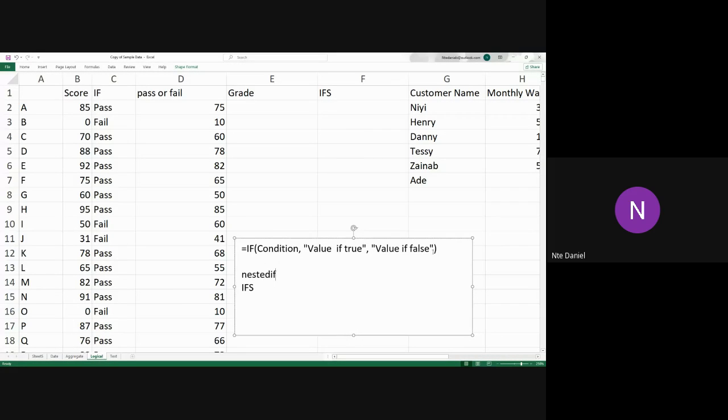In SQL, it's called a case. It's still the same thing as if. In Power Query, Power BI, there's a new one called the switch. Still the same thing as the if. In Python, it's called the if else. It's still the same thing as the if. The fundamental logic is condition, value if true, value if false.